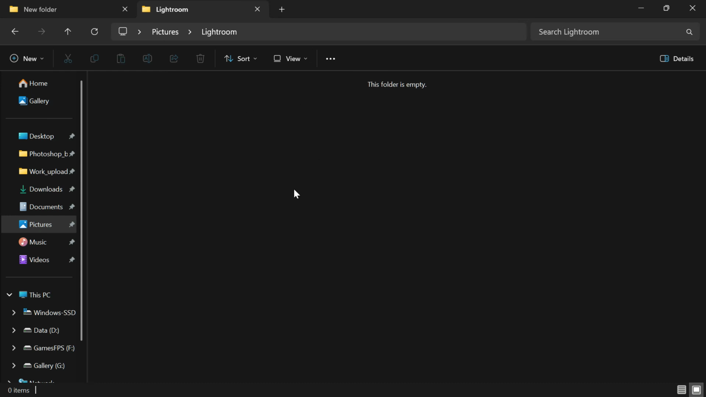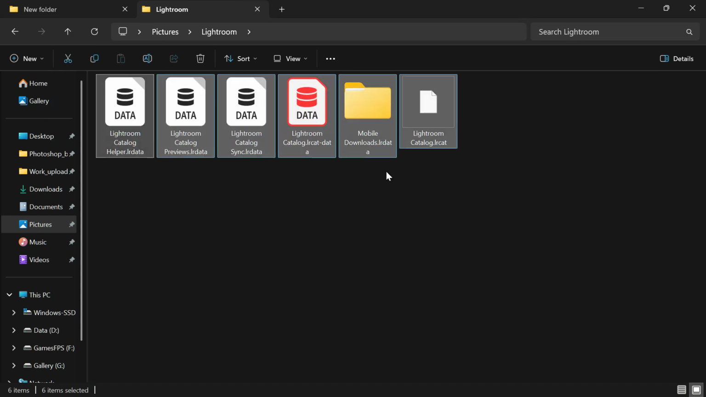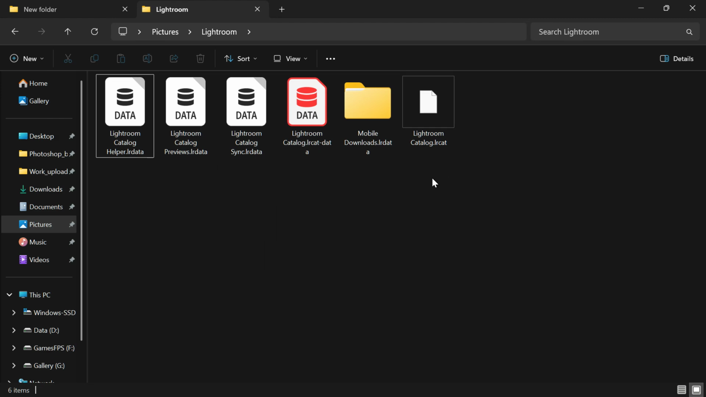An SSD is usually the best choice if you want better performance, because Lightroom catalogs load much faster from an SSD than from a traditional hard drive. If you want, you can also move it to an external SSD, especially if you want to use the same catalog on another computer. Just make sure the new location has enough space and is stable.